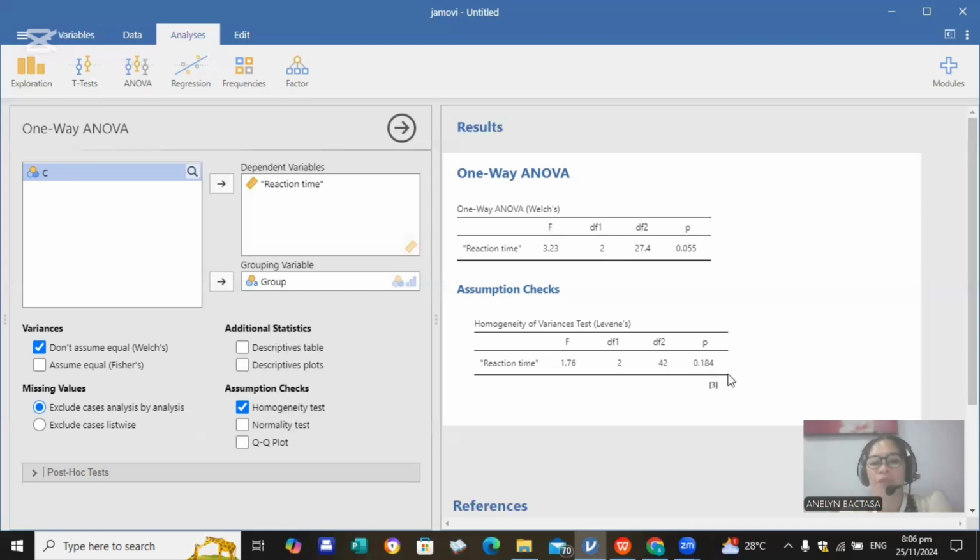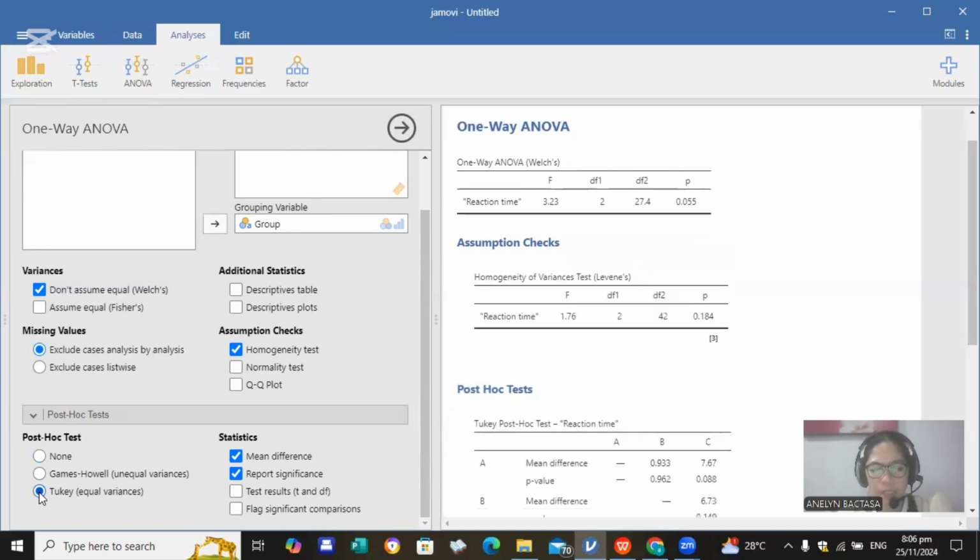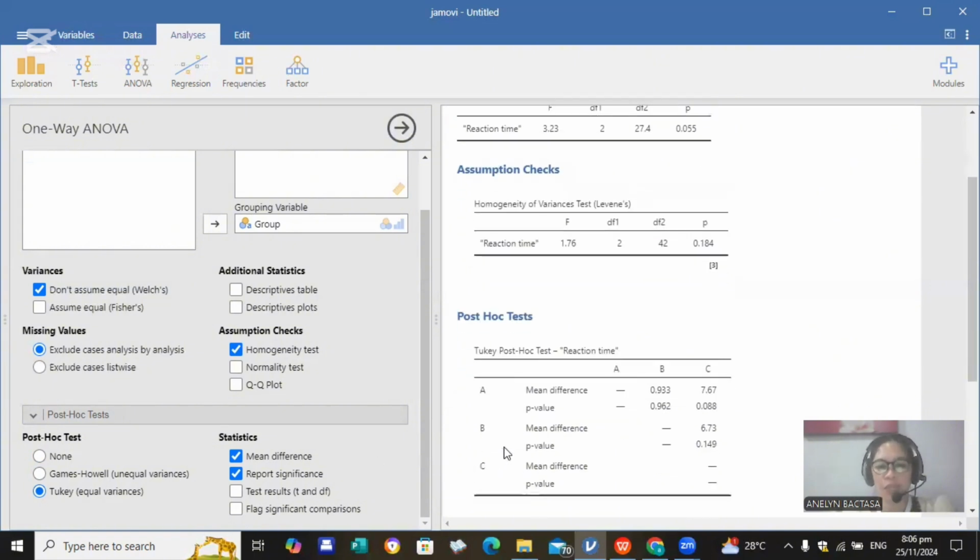Okay, so after that, we will also conduct the post hoc analysis. Okay, so here it is, and then we will check the Tukey. Okay, and then after checking, Jamovi gives the results of the Tukey post hoc test. So this is our analysis of this.